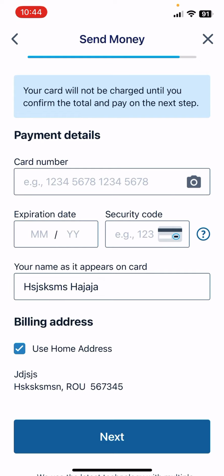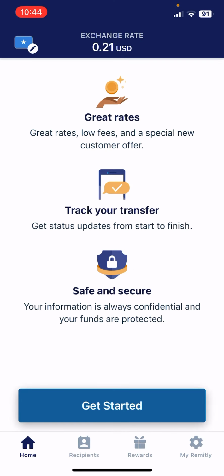And the last step is going to be adding your debit or credit card details, and the Remitly app is basically going to charge your debit or credit card just as a normal internet payment and send it to the recipient's bank account. So that's pretty much it for this video.